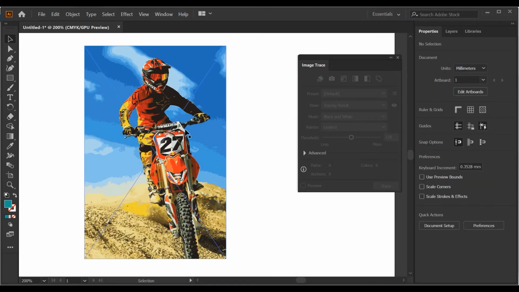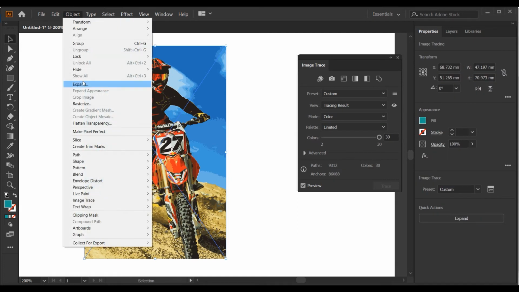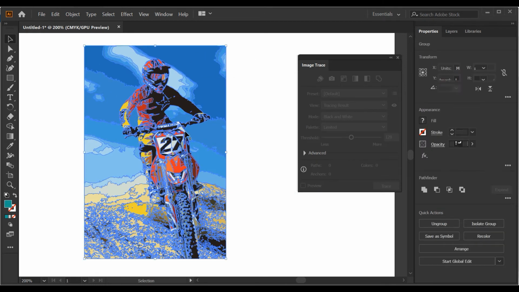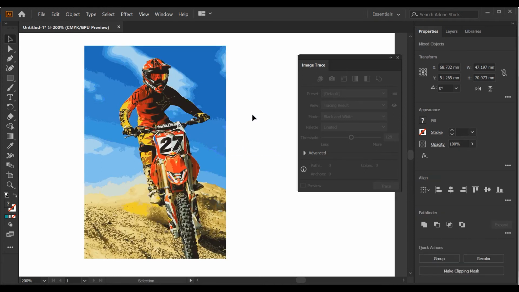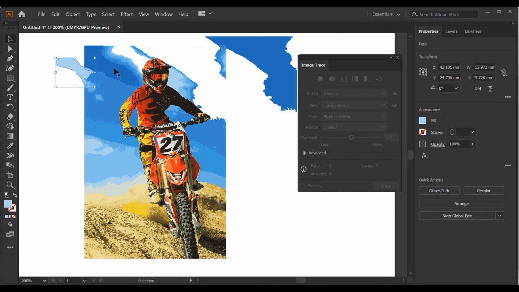Okay, so image tracing has already been applied. And if you want to edit those parts, you will have to go to Object and expand those, click OK. And in here all these objects are grouped together, so I'm going to click on ungroup, right click, Ungroup, and you can see I can select some parts of it. If I want to remove, I can do that also.